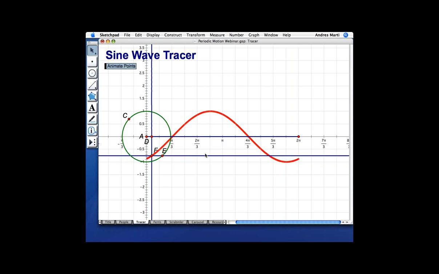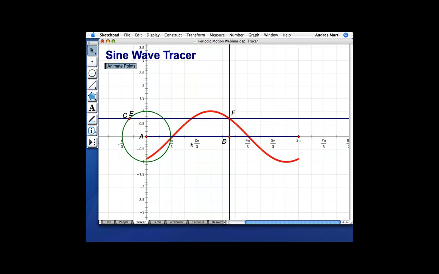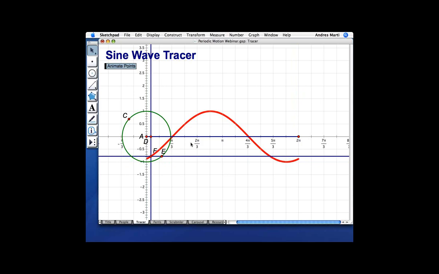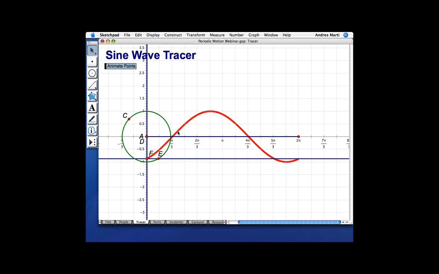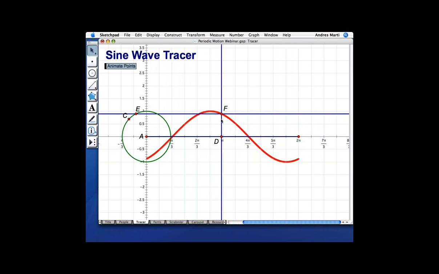Here's one. Can you remind them how point F is related to point E, or what it's tracing? So point F's location is being determined by the movement of points D and E. D determines its position horizontally. As D goes across from left to right, that's the horizontal position of F. The vertical position of F is controlled by E.